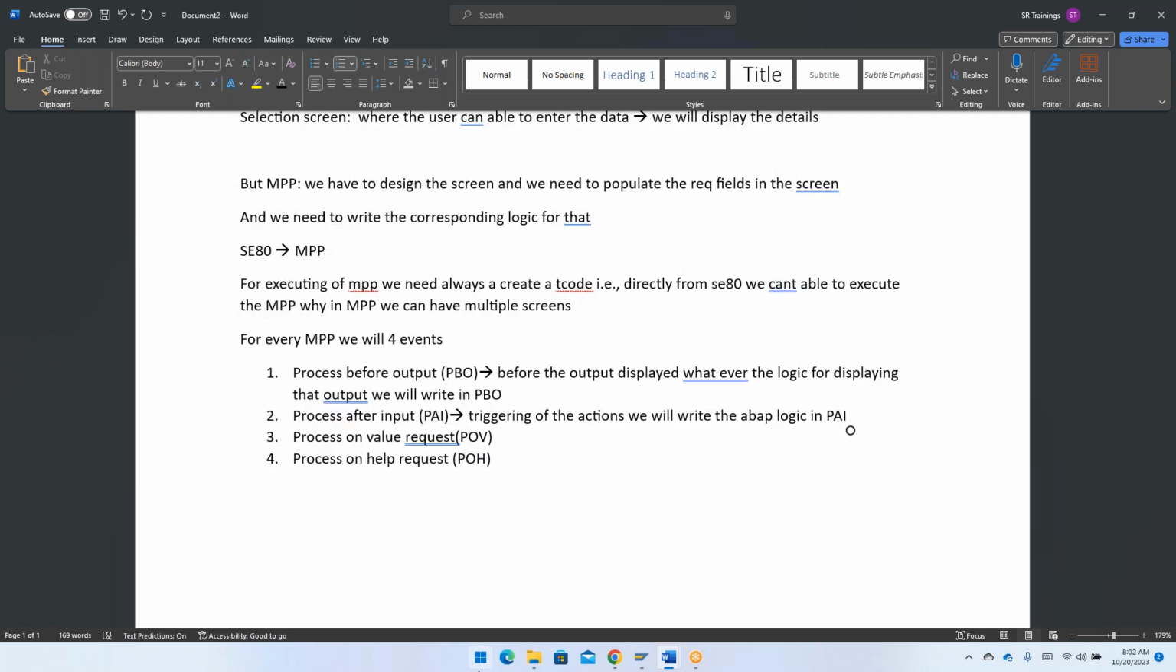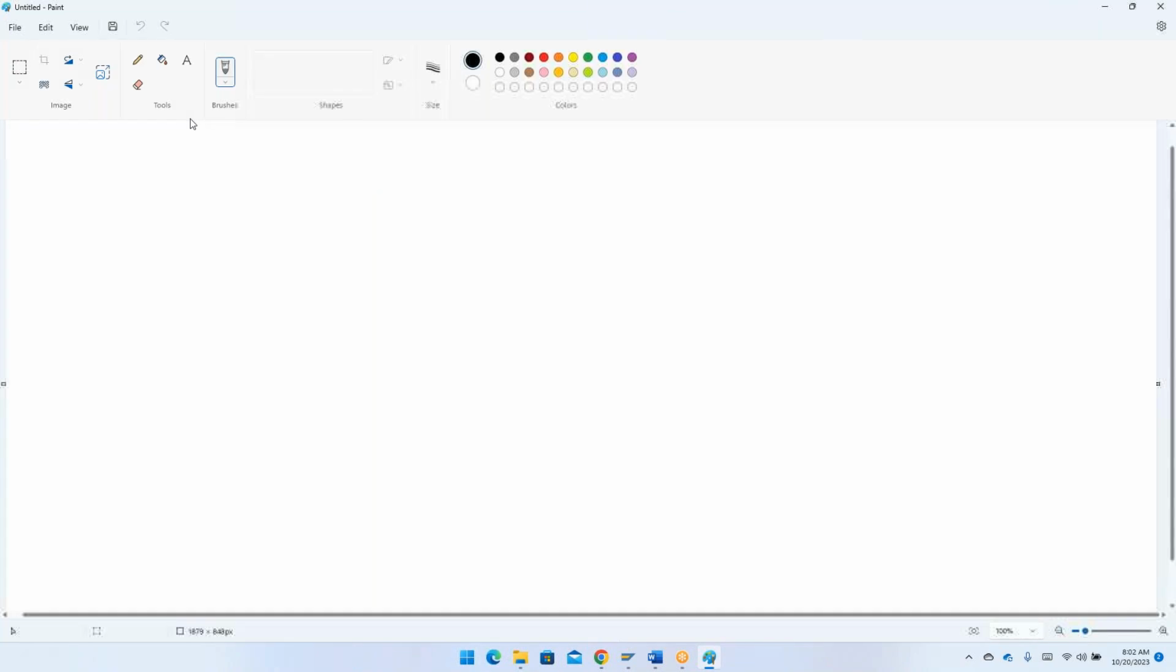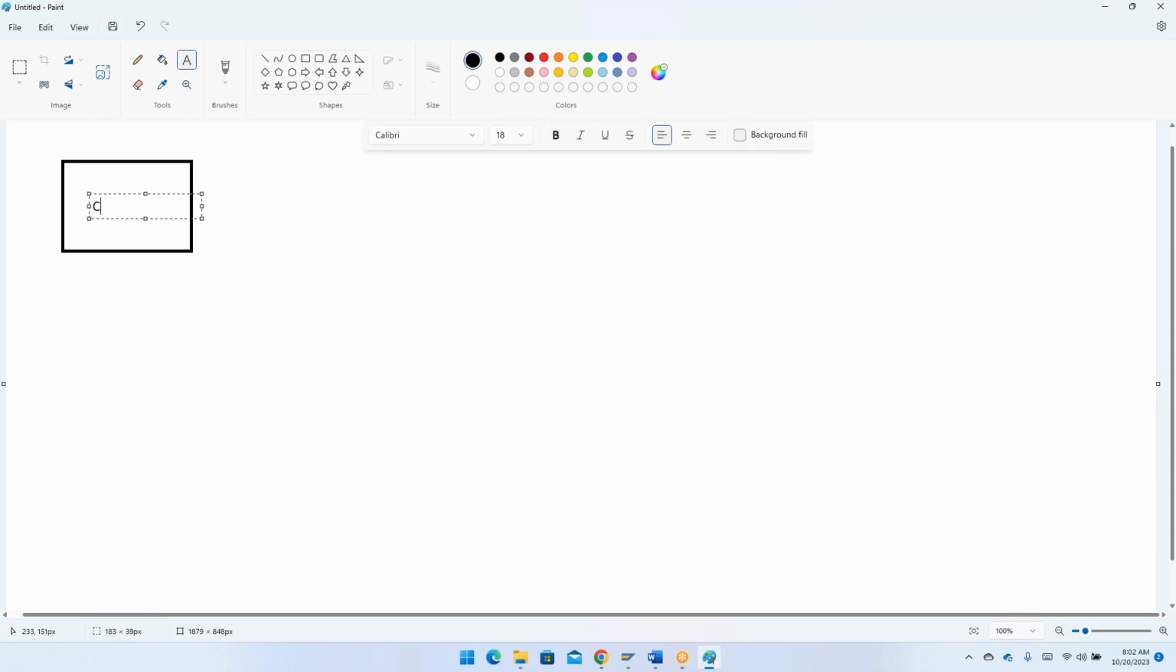Now let me show you that in a pictorial representation. What is the first step? We have to call the transaction code.